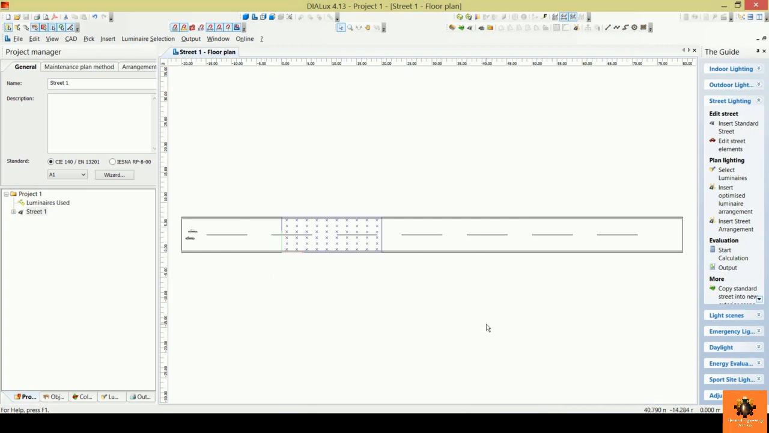And here we have the general information about the street, hence we can change its name, for example, to a street inside the city, so we can make it. After that, you can see we have the maintenance plan method tab, so we can access it. Here at that tab, we need to insert the maintenance factor for the luminaires which we have.